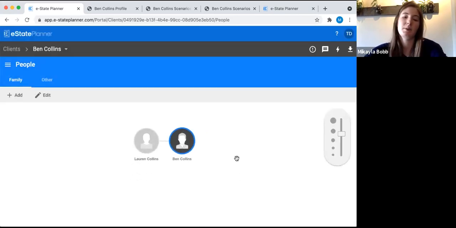Now let's add some more people to the family tree. So whoever the blue circle is around is who you're adding to. So if I wanted to add Lauren's kid, I would just click once to get the blue circle around Lauren, and then I could add to her. Same for Ben. You just click once to get the blue circle around, and then you can add from there. So I'm going to go up to the add button. I'm going to say child.